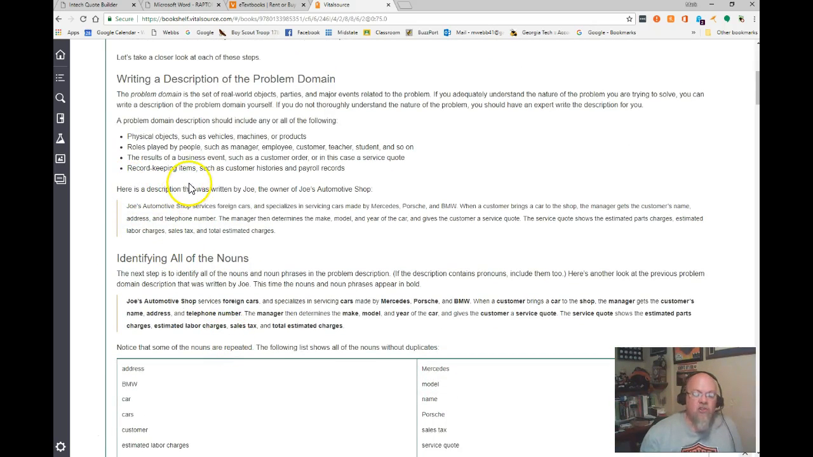So here's the description that Joe gives us. He says Joe's Automotive Shop services foreign cars and specializes in servicing cars made by Mercedes, Porsche, and BMW. When a customer brings a car to his shop, the manager gets the customer's name, address, and telephone number. The manager then determines the make, model, and year of the car and gives the customer a service quote. The service quote shows the estimated parts charged, estimated labor charges, sales tax, and total estimated charges.